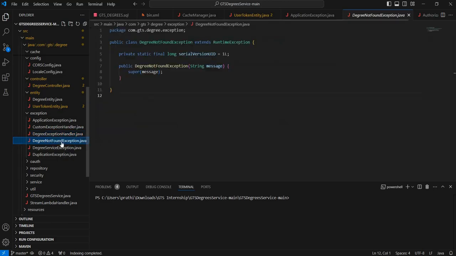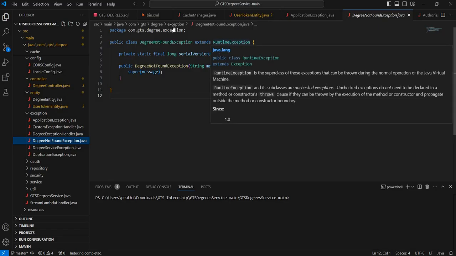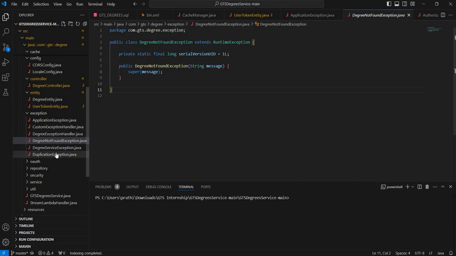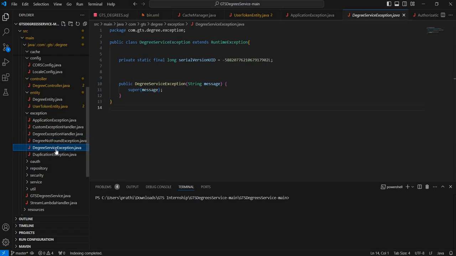And the next one is degree not found. When the degree resource cannot be found in this application, it throws the error DegreeNotFound by extending the RuntimeException. So it indicates the exception is unchecked. Here also we use the serialVersionUID with the parameter long, and also it takes the string message and calls the constructor super while passing the message, like that. Next, degree service exception.